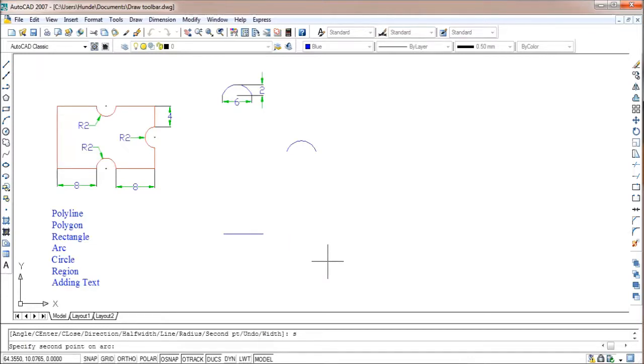Then press enter key. Then specify second point on arc. Second point means the midpoint of the arc. So here, this is my starting point. The midpoint is, since the opening is 4 divided by 2 is 2, the x value is 2 to the right, positive. The y value is always the depth of the arc, which is 2, so it is towards upward direction. So both the value of x and the y are positive. So I have to type at 2, 2. Then enter.